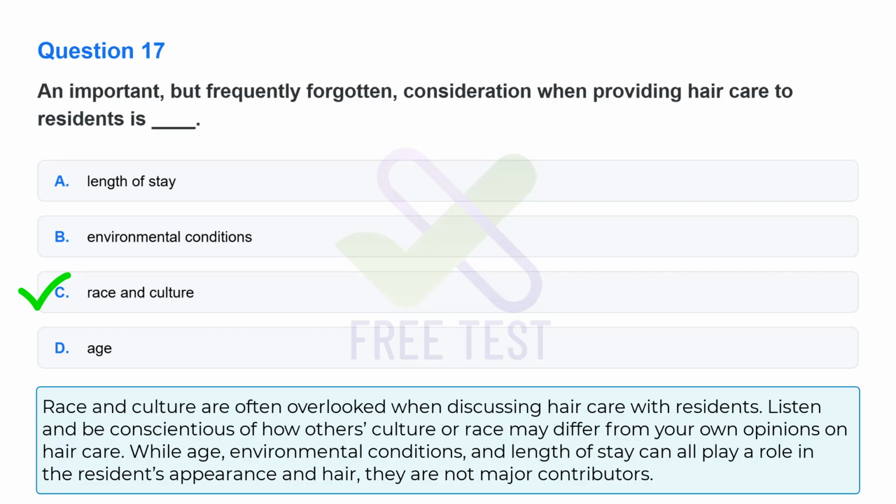Race and culture. Race and culture are often overlooked when discussing hair care with residents. Listen and be conscientious of how others' culture or race may differ from your own opinions on hair care. While age, environmental conditions, and length of stay can all play a role in the resident's appearance and hair, they are not major contributors.